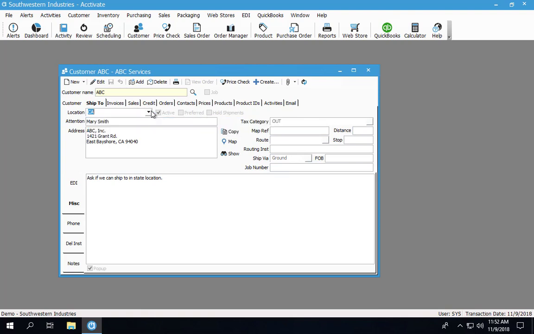If I haven't used this location, I can delete it. Once the location is used on a sales order, though, you won't be able to delete it. However, you could uncheck it to make it inactive. One other comment is I can create a sales order from here. Typically, if I create a sales order for this customer, it is going to default to the preferred location.